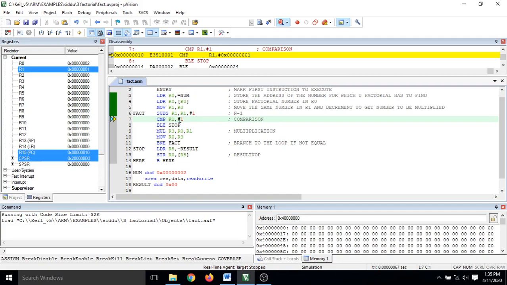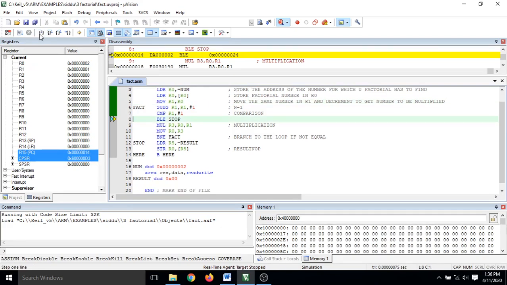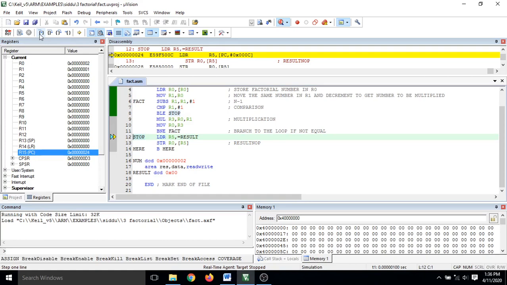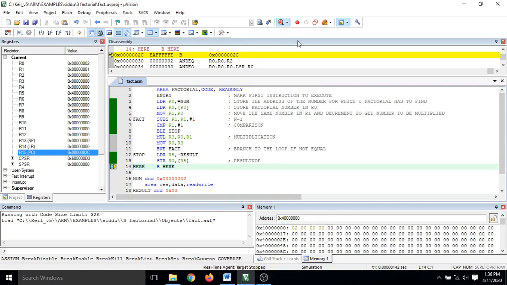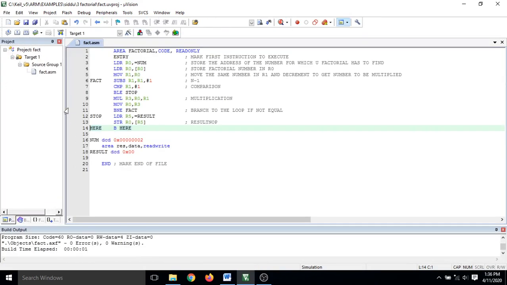So when I do the comparison, as it is equal to 1, it will jump to the stop label, and whatever data is present in R0, as you can see here, is 2, and that will be stored inside the internal RAM location. See, when I do the comparison operation, it will jump to the label stop, and the 02 value will be stored inside the internal RAM.